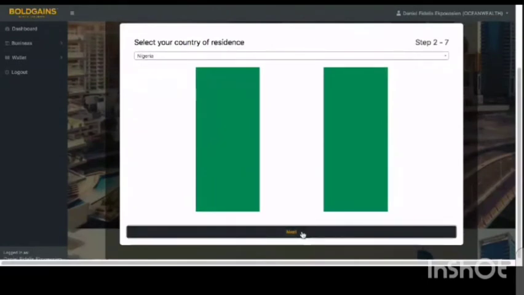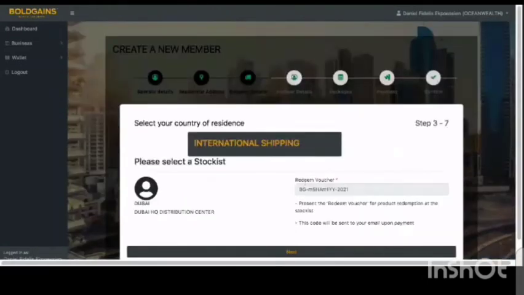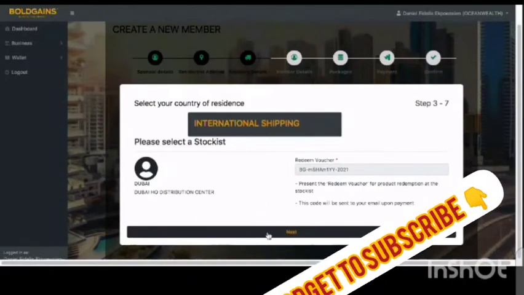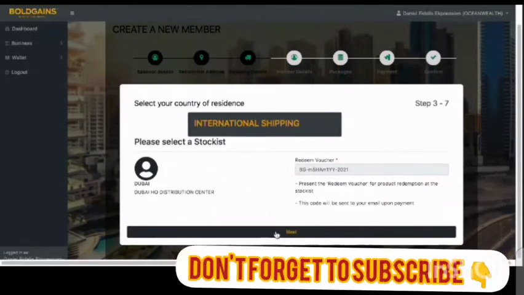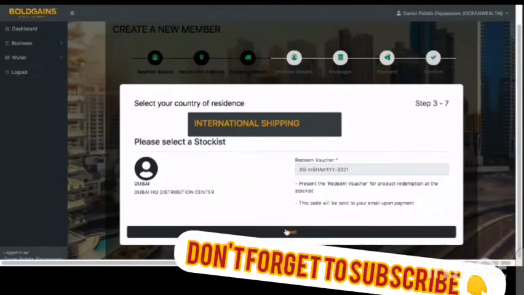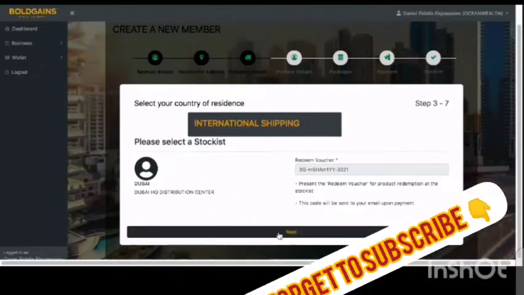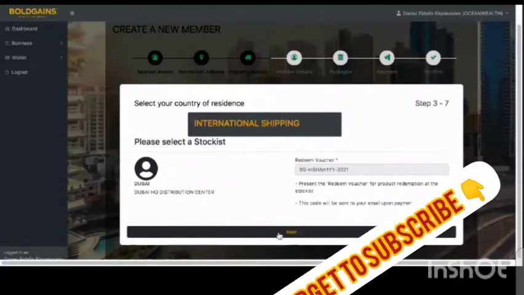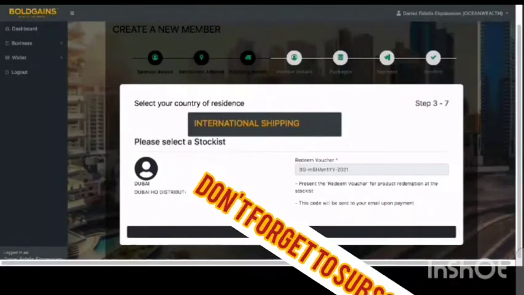Now, once I click on next, I'll come to where I choose my stock. Where am I getting my product from? So we are all using Dubai distribution center right now. Of course, the business is new and everybody's buying from Dubai. But once we are fully stabilized, we're going to have a stocking center in Lagos, stocking centers in different states, and across Africa and across the world. So you can actually choose the stocking center nearest to you. All right, so right now we're using Dubai. So we click on next.